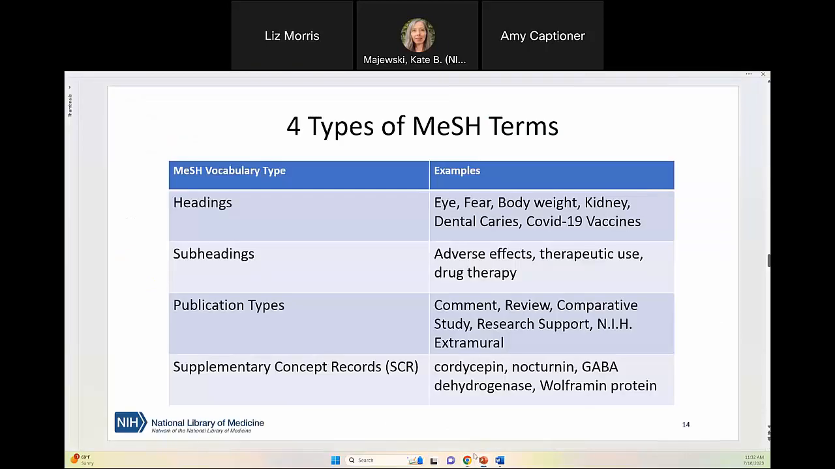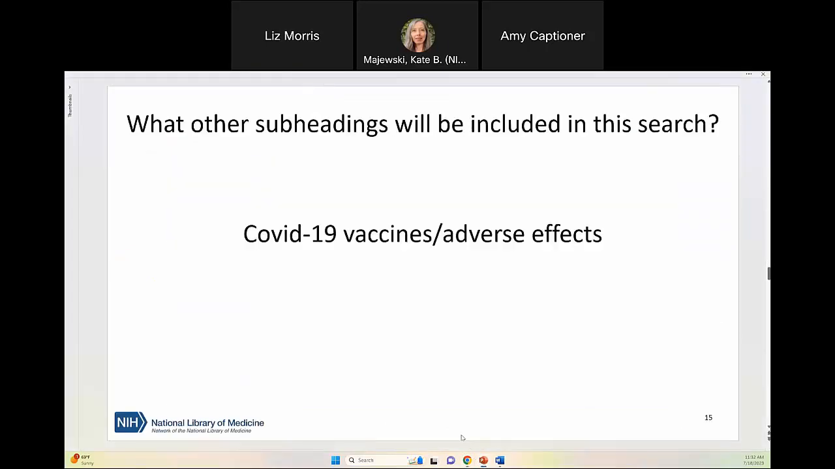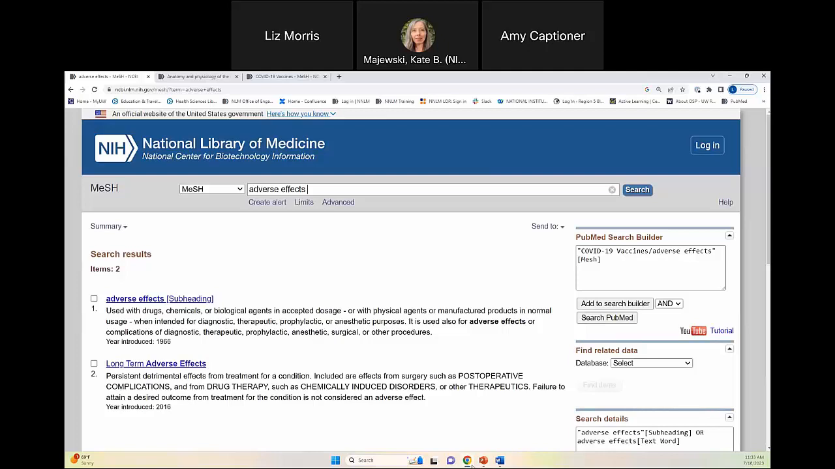So I have a quick question for you, a short exercise. What other subheadings will be included in this particular search? COVID-19 vaccines / adverse effects. Let me know in chat. Okay, I'm seeing a lot of responses for poisoning and toxicity, and that is accurate. So let's go ahead and jump into that subheading record.